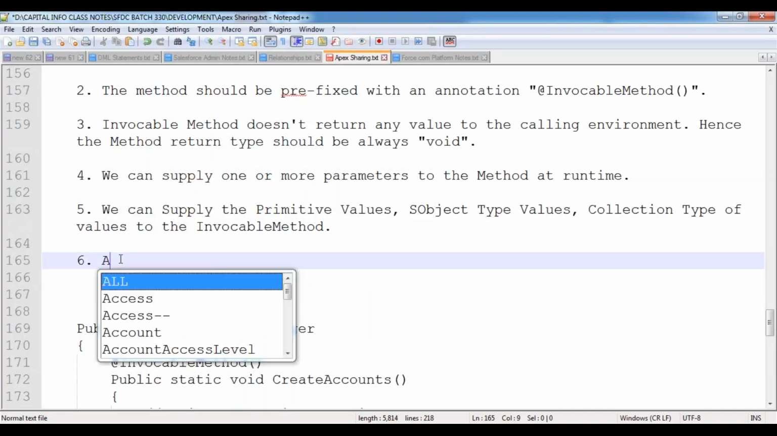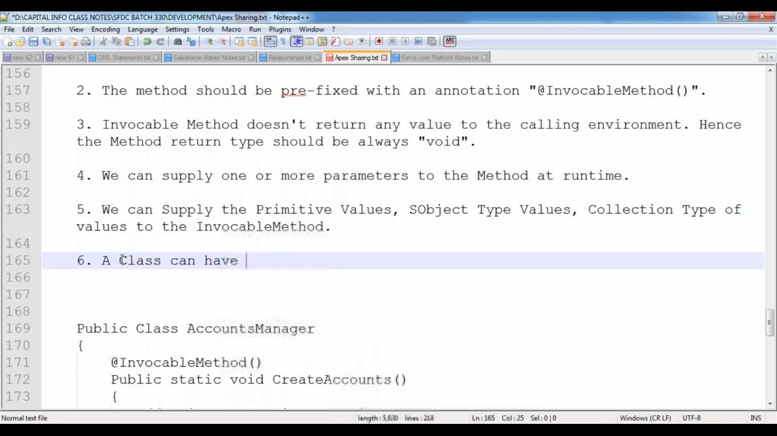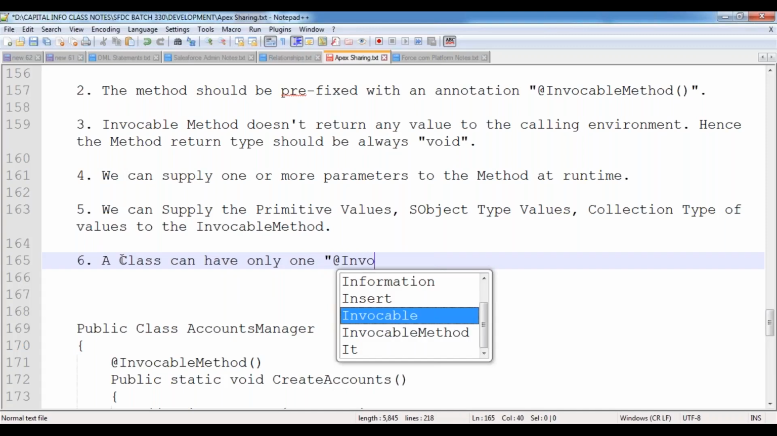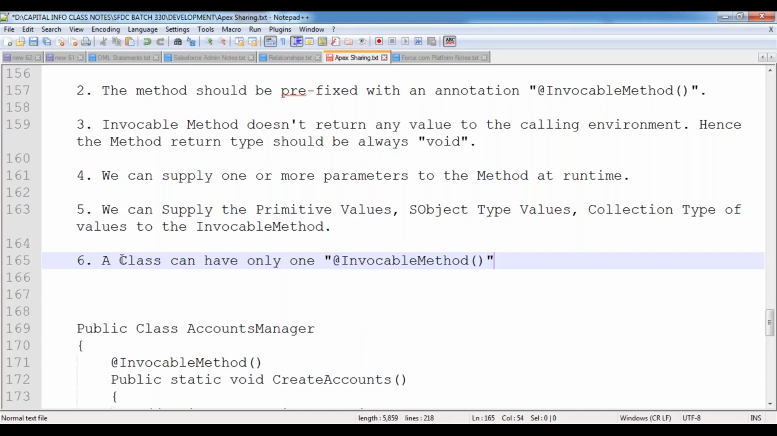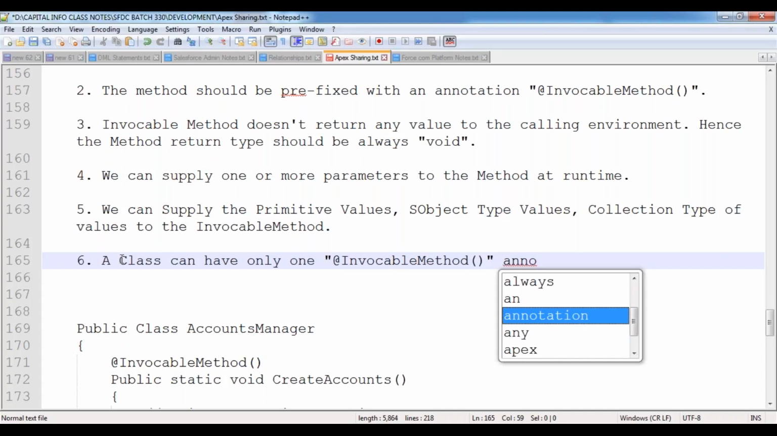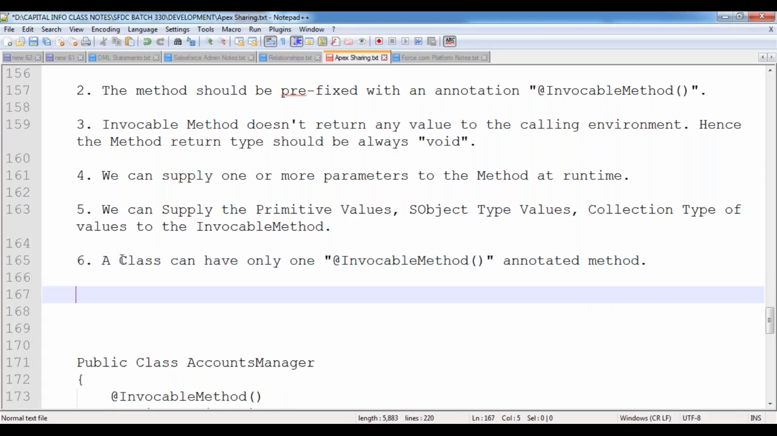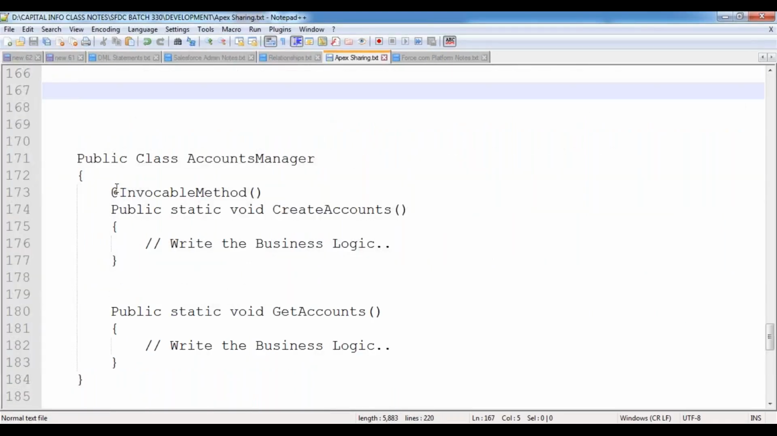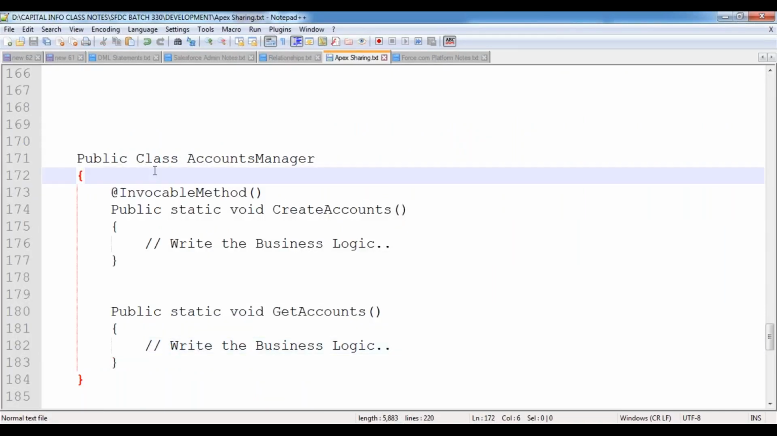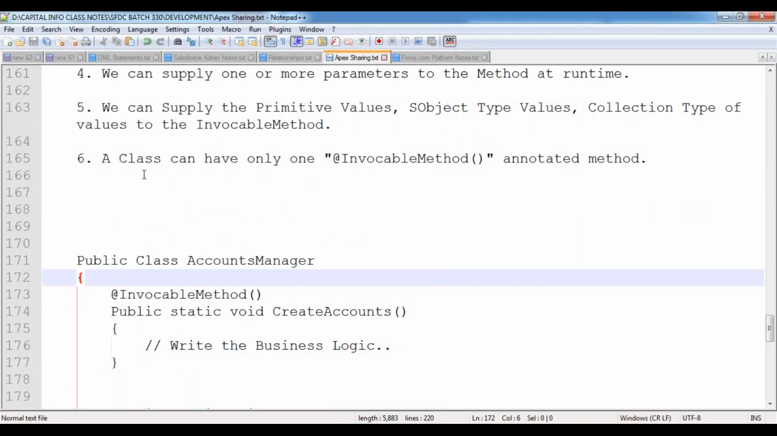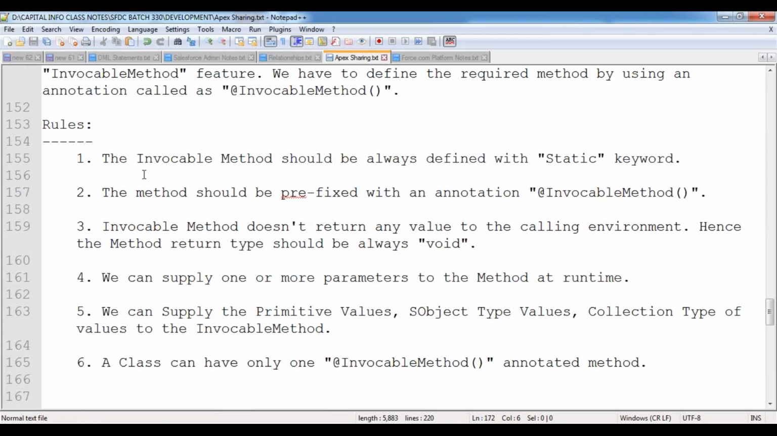Now, there is a sixth principle. A class can have only one @InvocableMethod annotated method. We can't define multiple methods. Only one method has to be defined with the @InvocableMethod annotation. So when you try to define multiple methods inside this class, it will give a compilation error. So we can't define multiple methods with the help of the @InvocableMethod annotation.